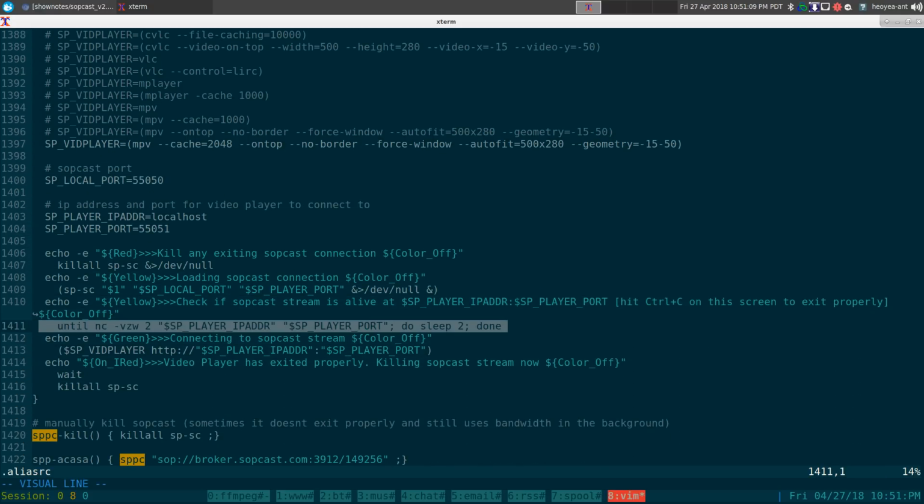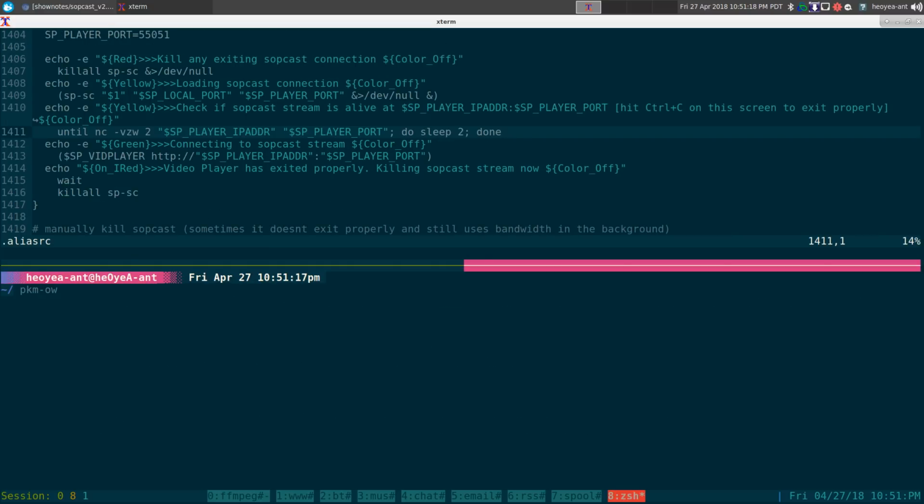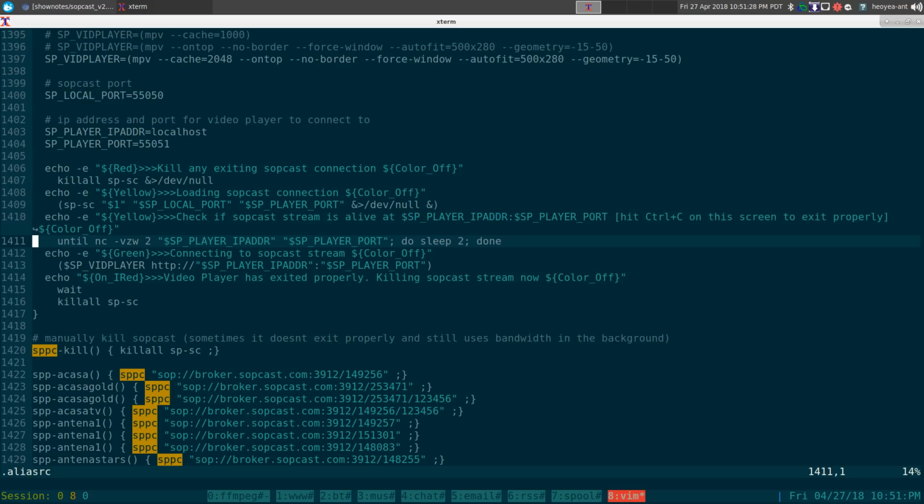We use until nc, and nc stands for Netcat, I believe. Let me check that. What package was that one? We'll wait and see what package it belongs to. GNU Netcat. There you go. That's what you need to install if you want to use this thing here.